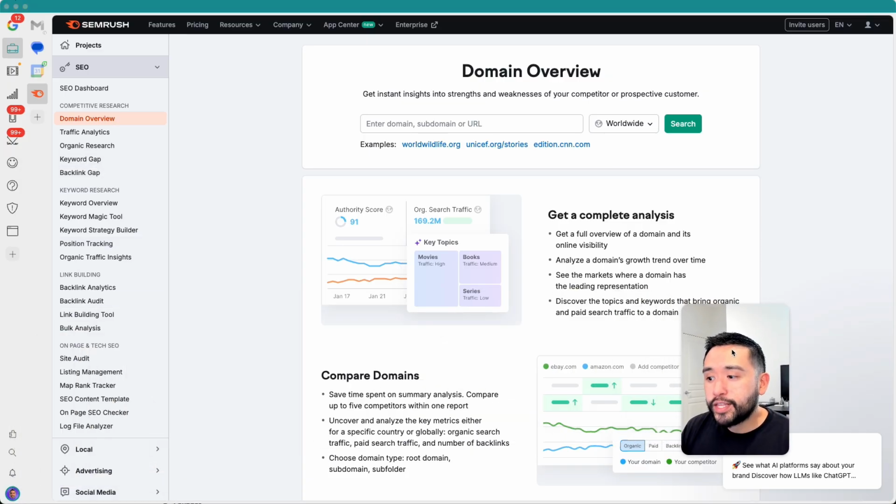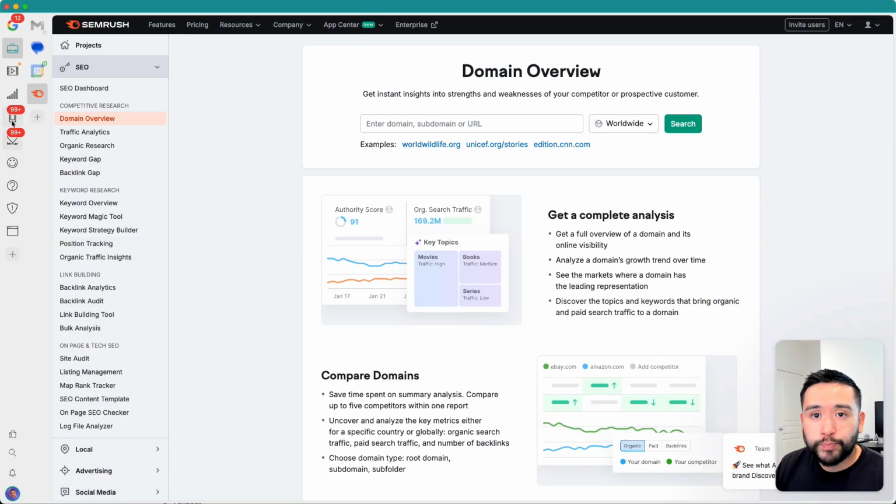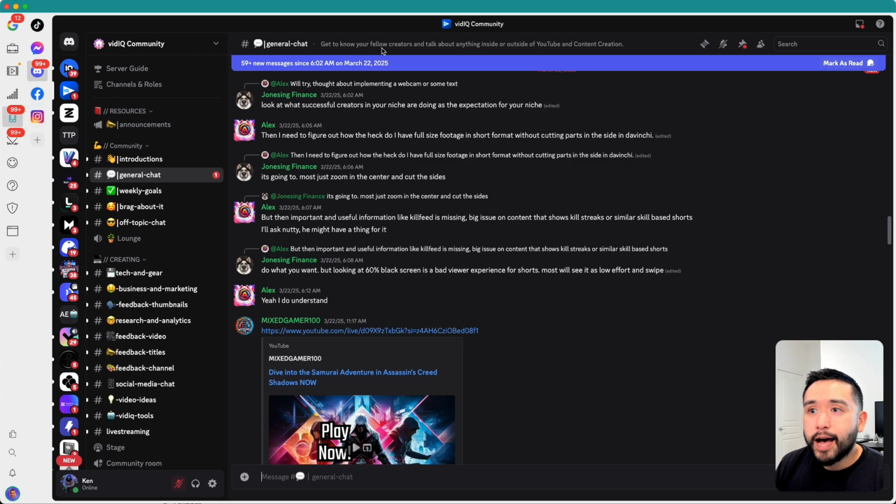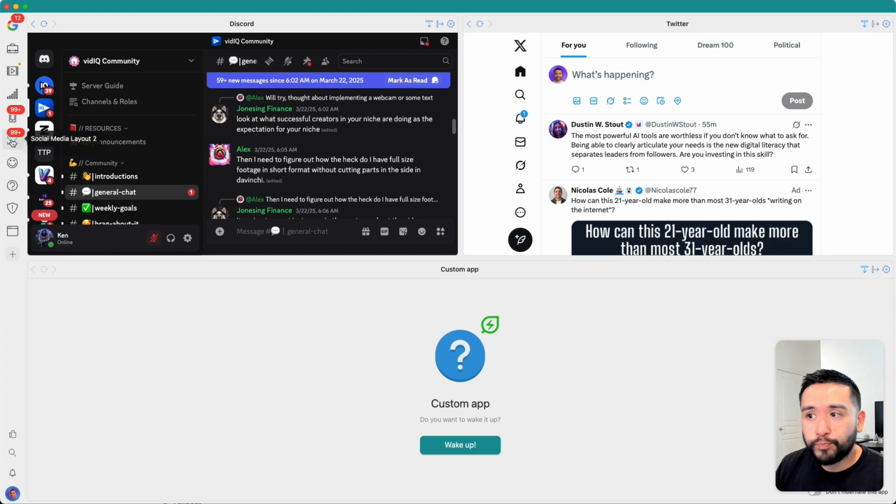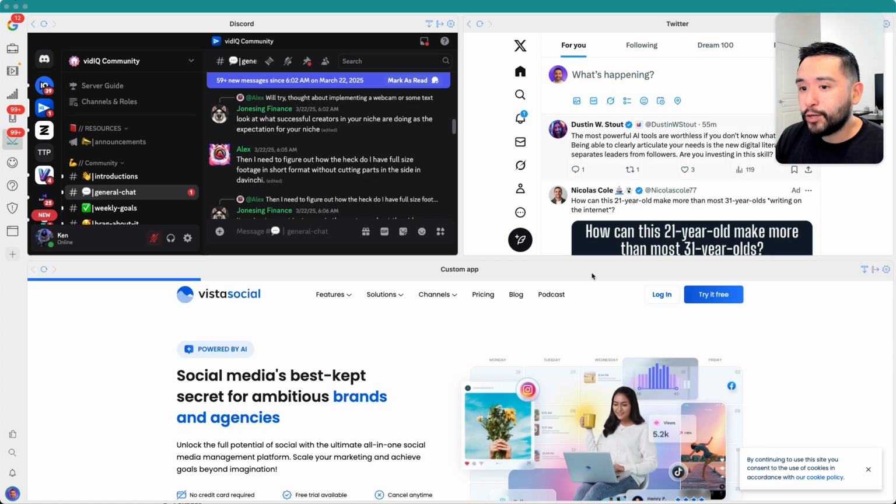Now, let me show you the various layouts, all right? So this right here is my social media workspace. So I have TikTok, Facebook Messenger, Discord, so on and so forth. Now, if I click on social media layout number 2, this is the second layout. So you can have basically 3 websites up here. Now, this one is hibernated. So I'm gonna click on wake up and you can see right here.